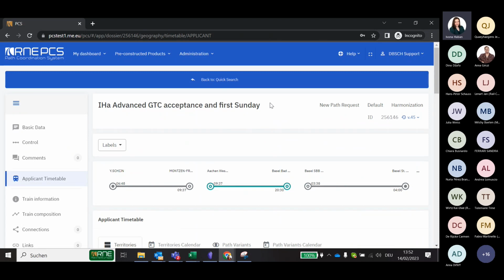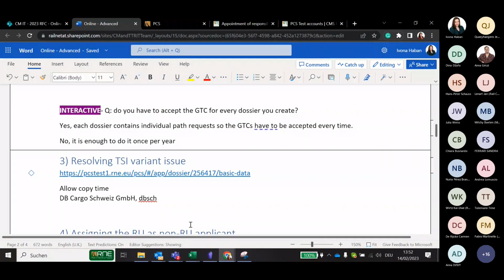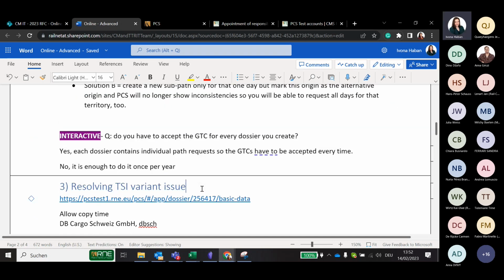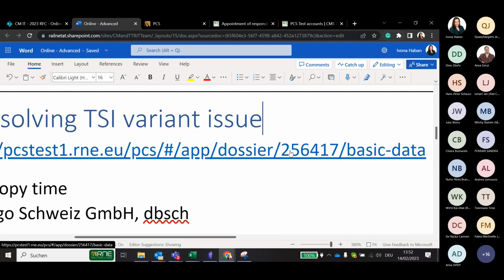Okay, now we also resolved this first Sunday issue. Now I will show you one more thing that has something to do with the TAF TAP TSI, and this example is for when you would have something else as the destination on some times. You can open here the dossier under number 256417, again with the same user account.